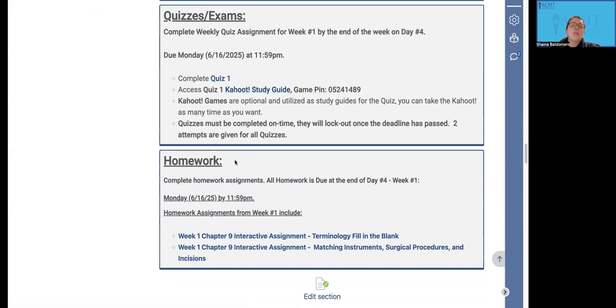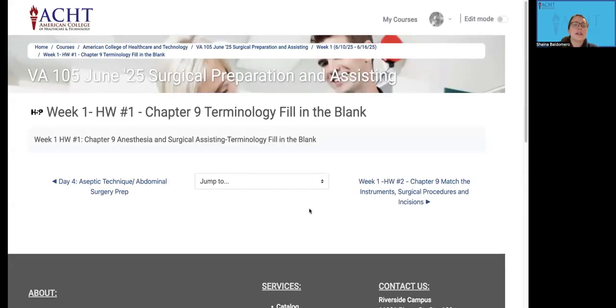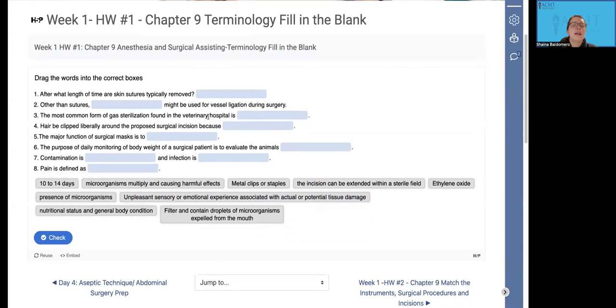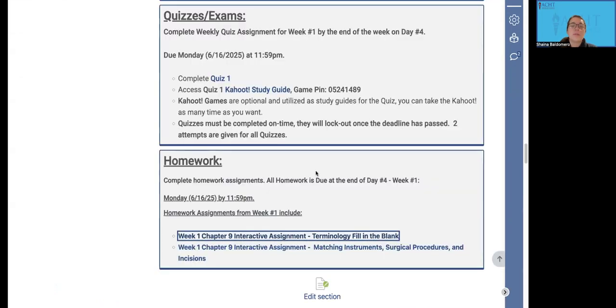And then under the homework section, again, we have weekly interactive homework assignments. And these are online assignments, which you just click into them and then you go through the online activity. And it will automatically grade itself. So super easy with those homework assignments. Again, if you want to do this early and all of that, please be my guest. You don't have to wait until the deadline to complete these.